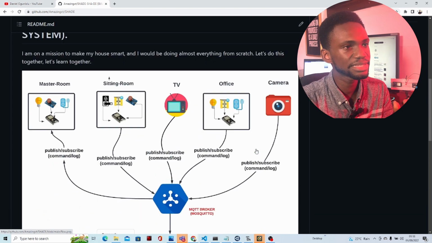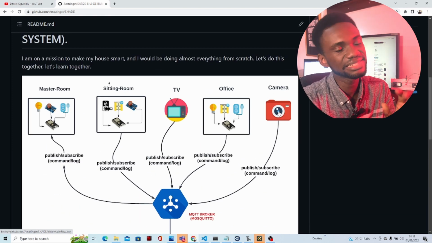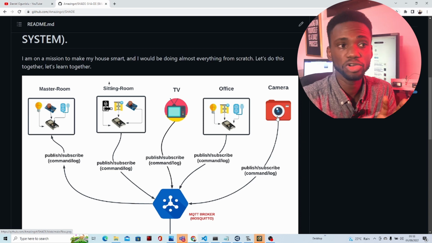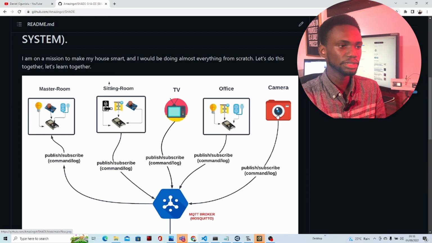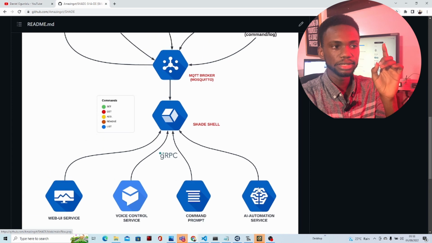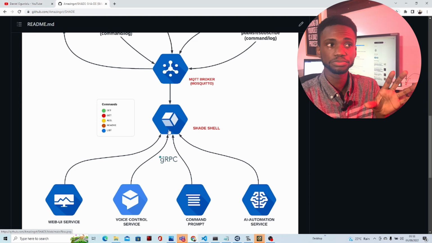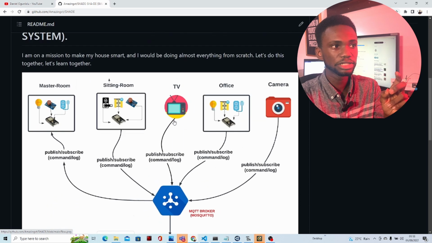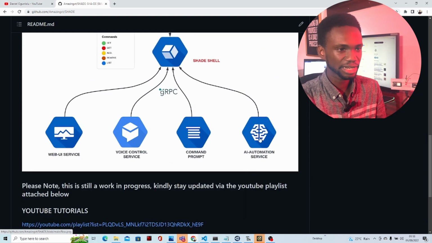So for instance, let's say the camera is at the entrance of my door. If the camera sees my face, the AI automation service can sense that and automatically send the command to open my door. So it sends the command to the Sha-De shell, and the Sha-De shell sends the command to the MQTT broker to open this door here.